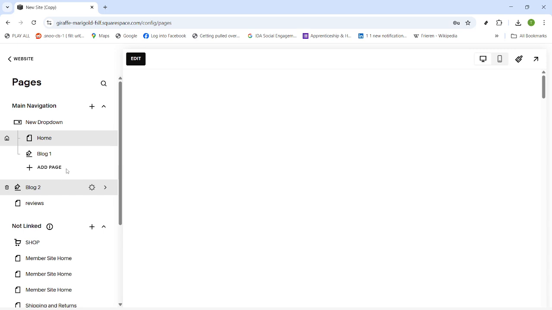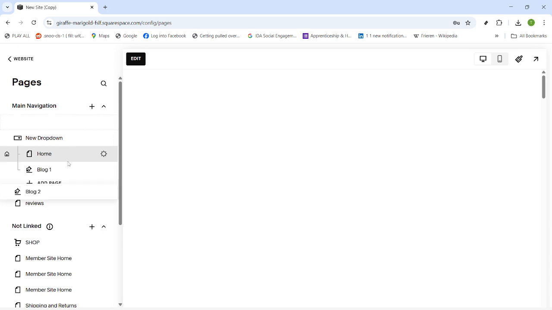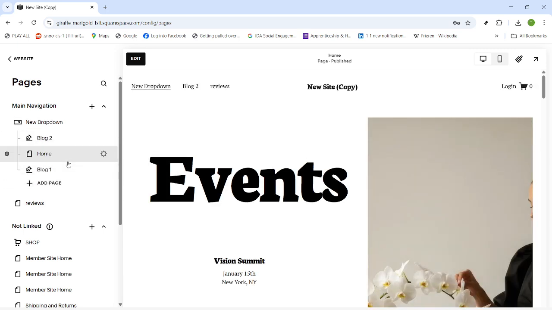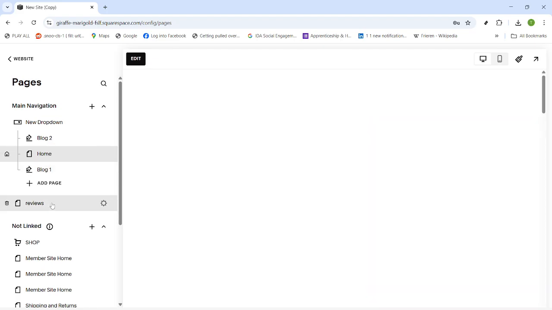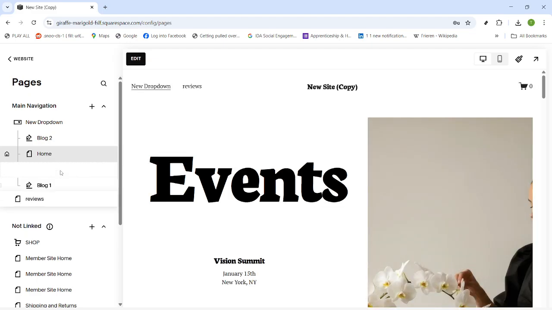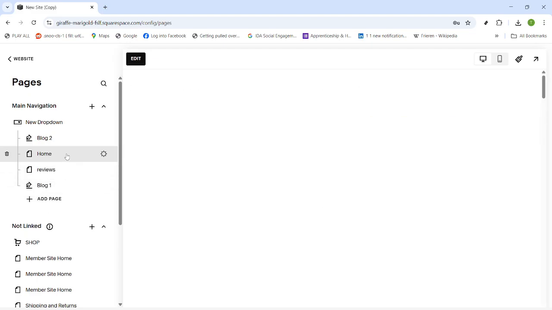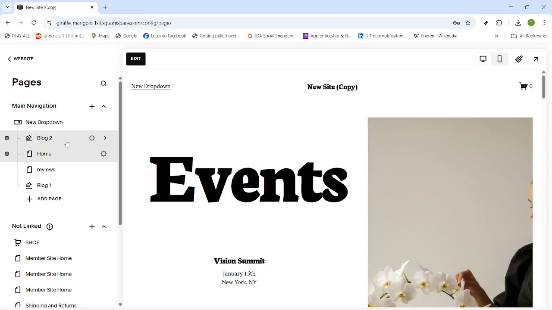Next, we're going to prepare the pages you want inside that drop-down. Click on Events, then Shop, then Home, followed by Blog 1, Blog 2, and Reviews. Opening each one ensures they're active and ready for organization and lets you confirm titles and visibility.